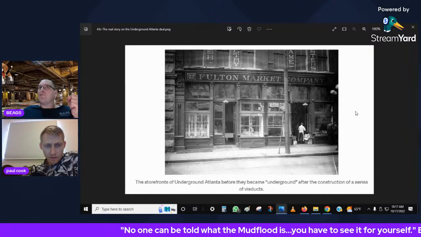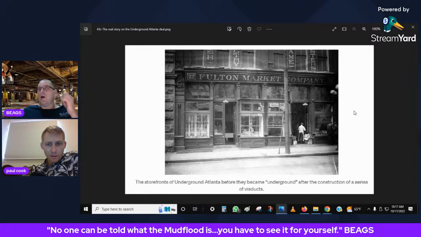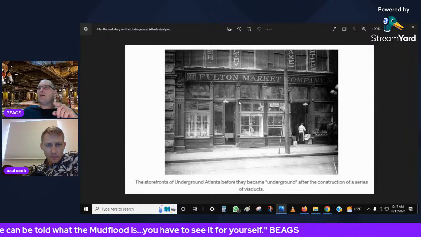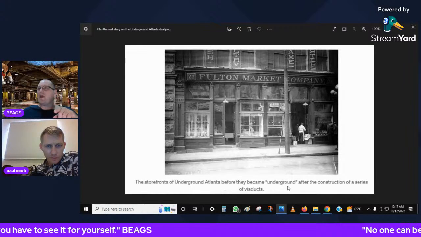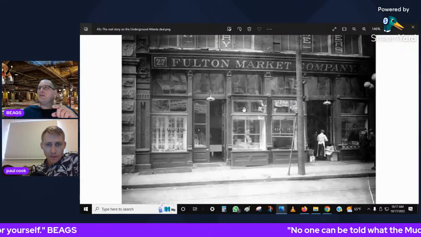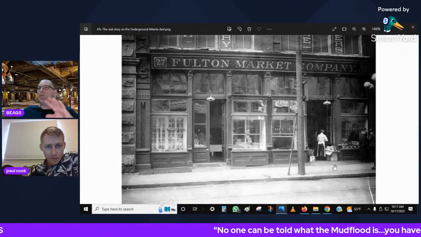Not that I have found. Right. No. This is a facade that was covered up. See, it says the storefronts of Underground Atlanta before they became underground. So this is now Underground Atlanta. Like, you cannot see it.